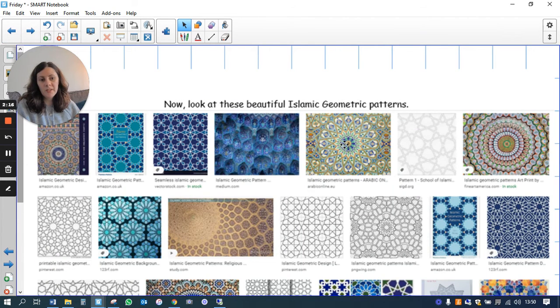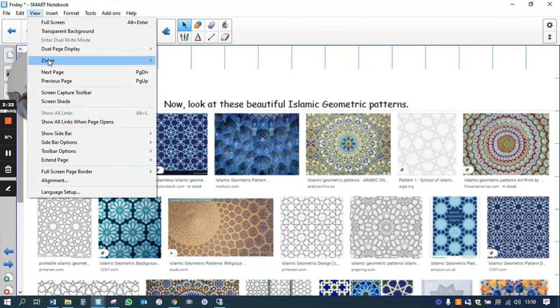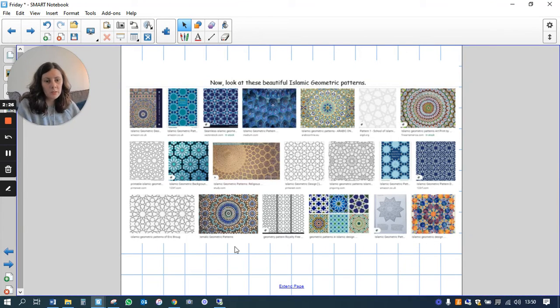Now look at these beautiful Islamic geometric patterns. I'm going to zoom back out so you can see them in a bit more detail. Okay, so you can see all of those now. You can see how intricate some of them are, but they are all made up of just little shapes repeated over and over and over again. I'll give you a minute to have a look at those in detail.